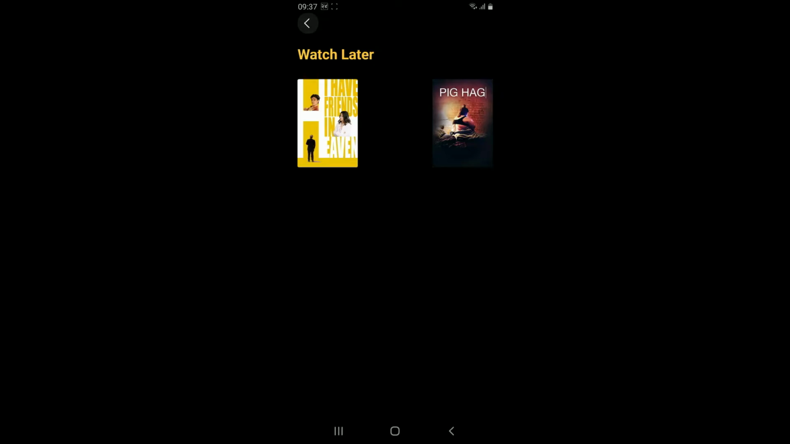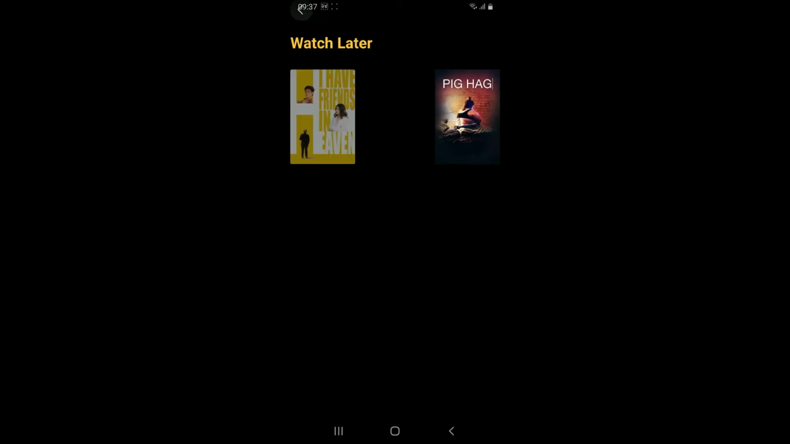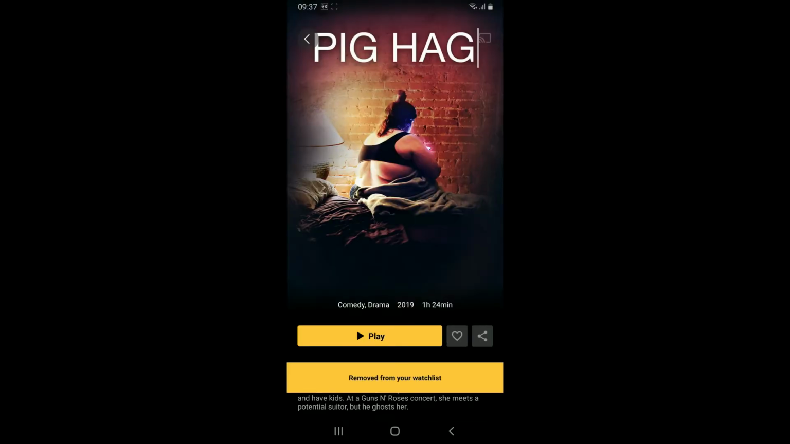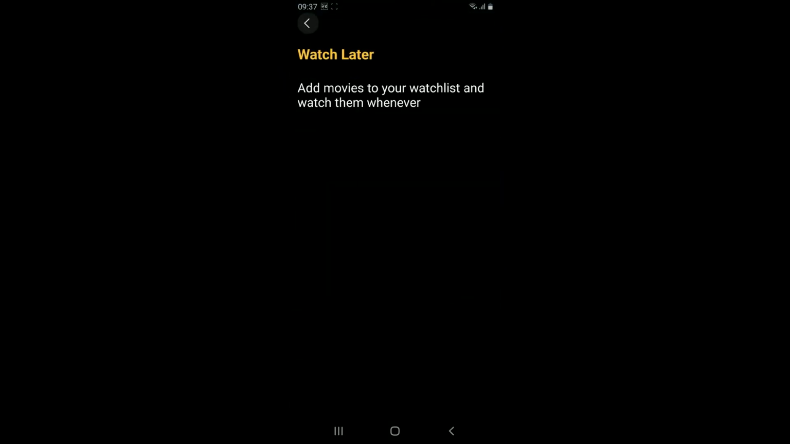To remove a movie from watch list, simply tap on the movie and once you end up in this page, tap on the heart icon right next to play in order to remove the content from your watch list. You can repeat this step for every other content you don't want to see on your watch list, and that is how you have successfully removed contents from your watch list on Filmzie.